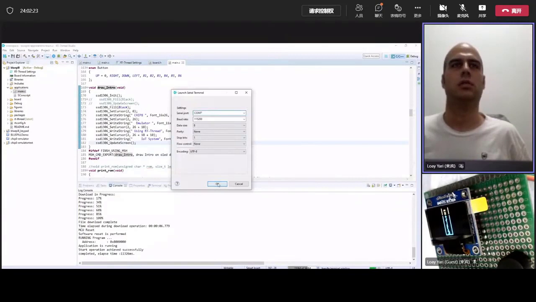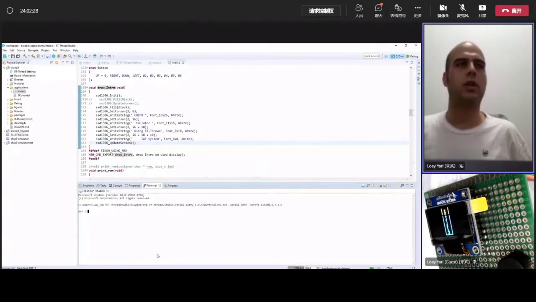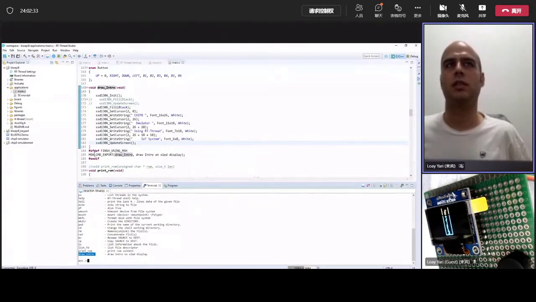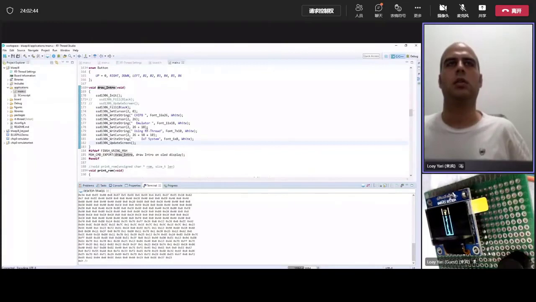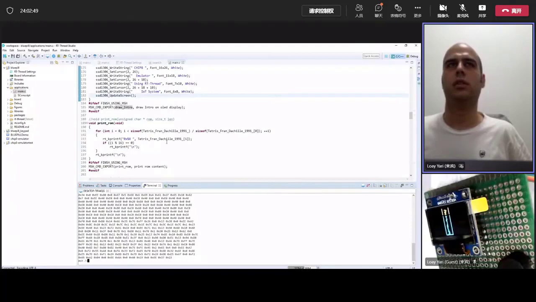So this is the shell. If we click tab, it will show the help, and then it will show that it's on the list because we added it here. Any function we add will appear here on the list. So I made a function like print room. It will just go through a for loop and print all the bytes as an example.